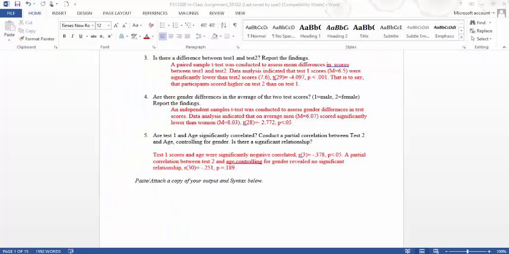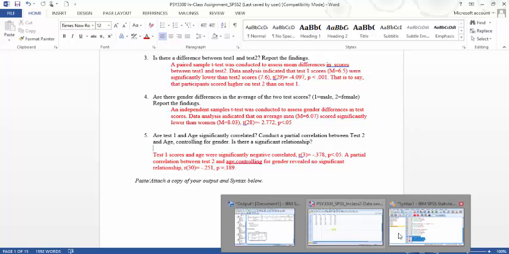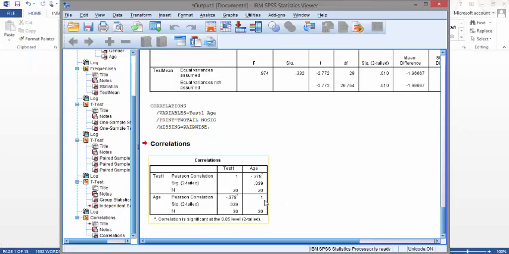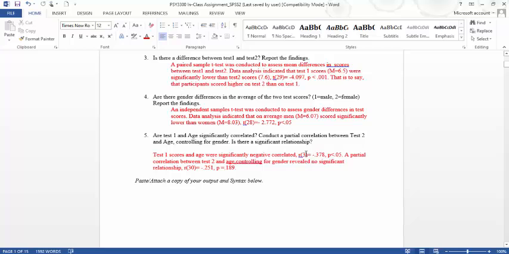So we're going to report that and say that test 1 scores and age were significantly correlated. Our little r, in parentheses we put 3, but I believe that should be 30. Yes, it should be 30. So that would be our n. So our r, with n of 30, equals negative 0.378. And p was in fact less than 0.05.